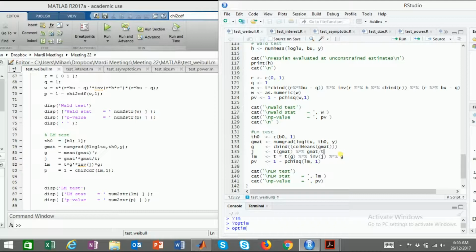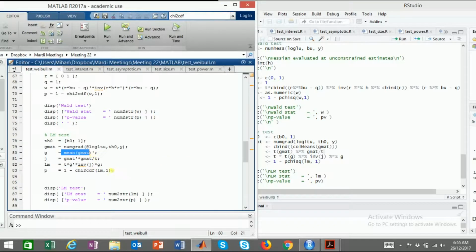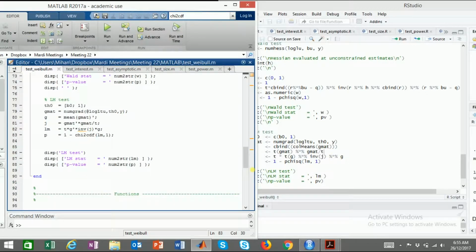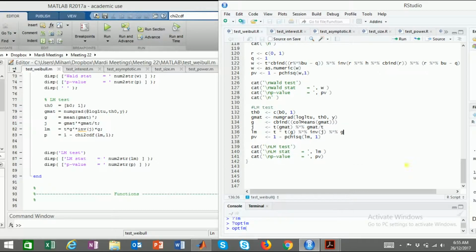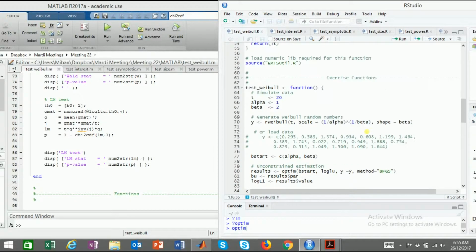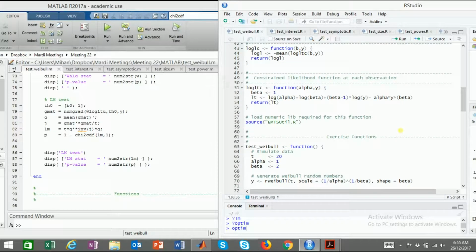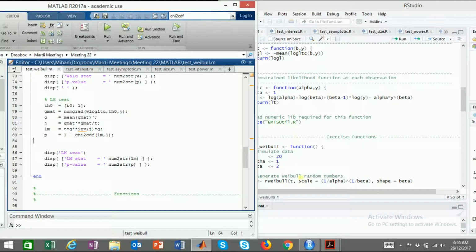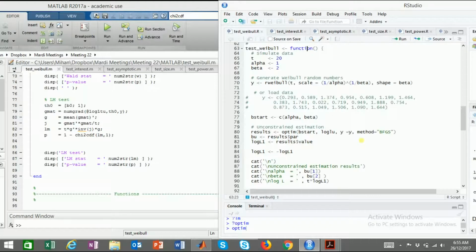Okay, and then the Lagrange multiplier is T times the gradient and gradient transpose, with the mean and the variance, the inverse of J. That's the Lagrange multiplier test, that's all. Very simple. Before we do all the tests, we just had to call our optimization. We did optimization to estimate parameters for the constrained and unconstrained case. That is something interesting and new. That's all.